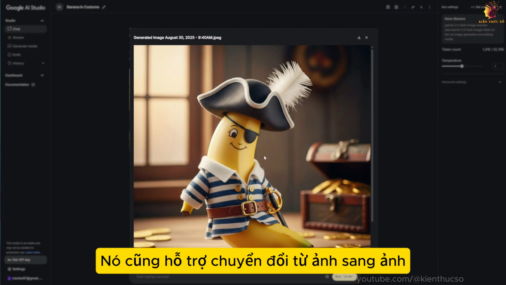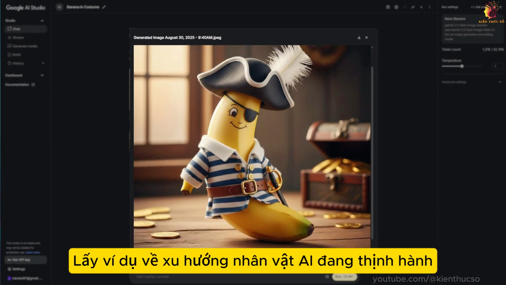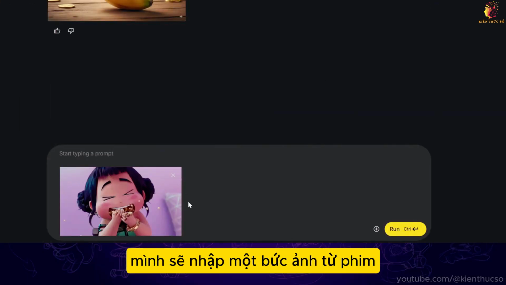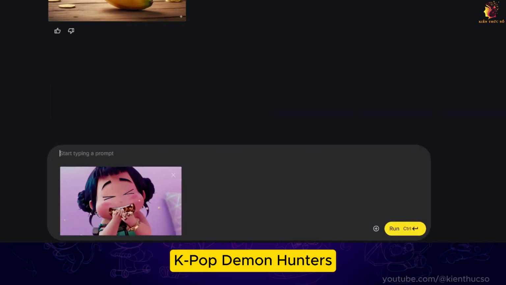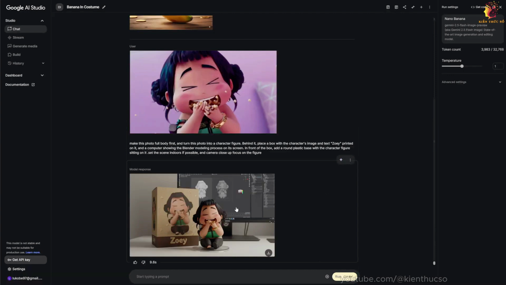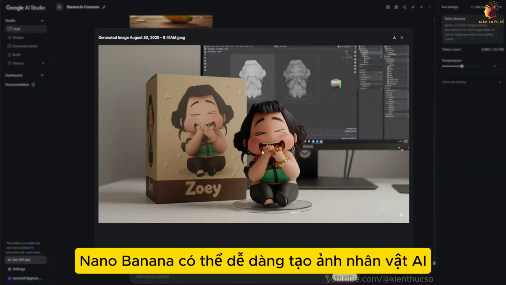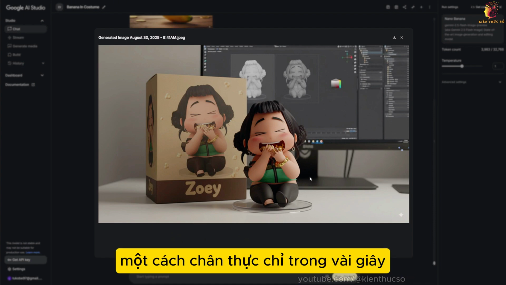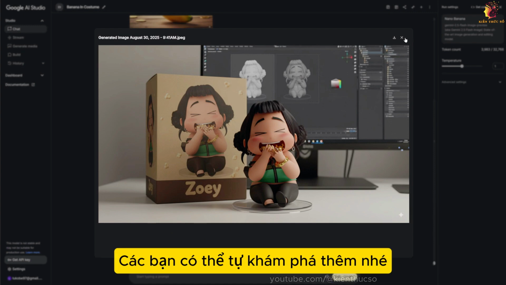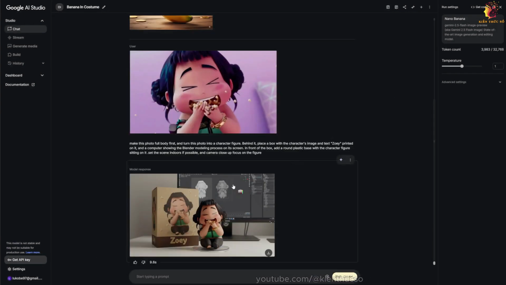It also supports image to image. Take the viral AI figure trend for example. I am now importing an image from the K-pop Demon Hunters movie, and ask AI to turn the image into a character figure. And there it is. Nano Banana can easily create realistic AI figure images in seconds. I will also put the prompt I use in the description. Feel free to explore it yourself.